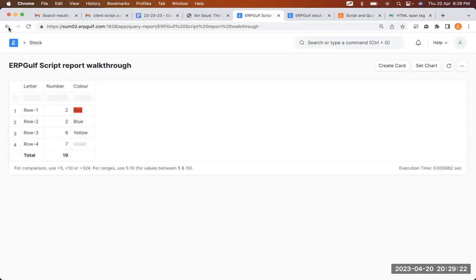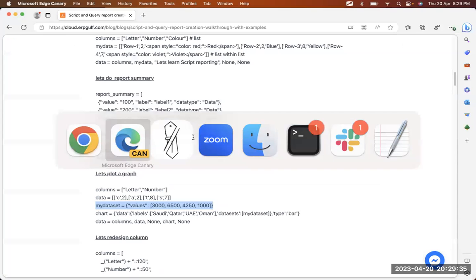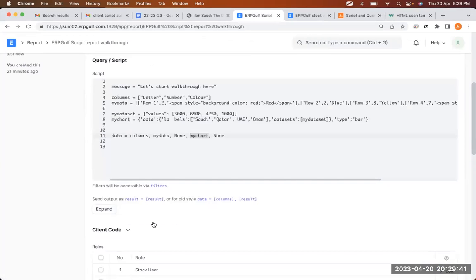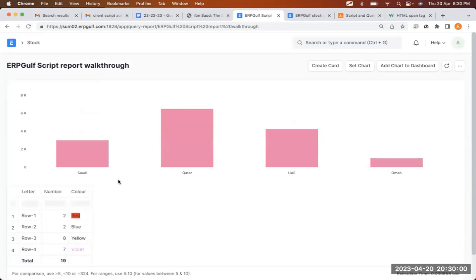Oh, where is graph? Where's graph? My chart, right? My chart, it is columns, message, chart. Columns, data, and chart. So what is here? My chart, data. Oh, okay. Made some mistakes. Let us correct it. Whoa, okay. Now we have a graph.